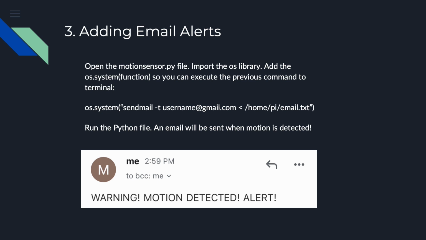We then want to open the motion-sensor.py file and import the OS library. We want to add the os.system function so we can execute the previous command in the terminal. Then we can run the Python file, and an email will be sent when motion is detected.